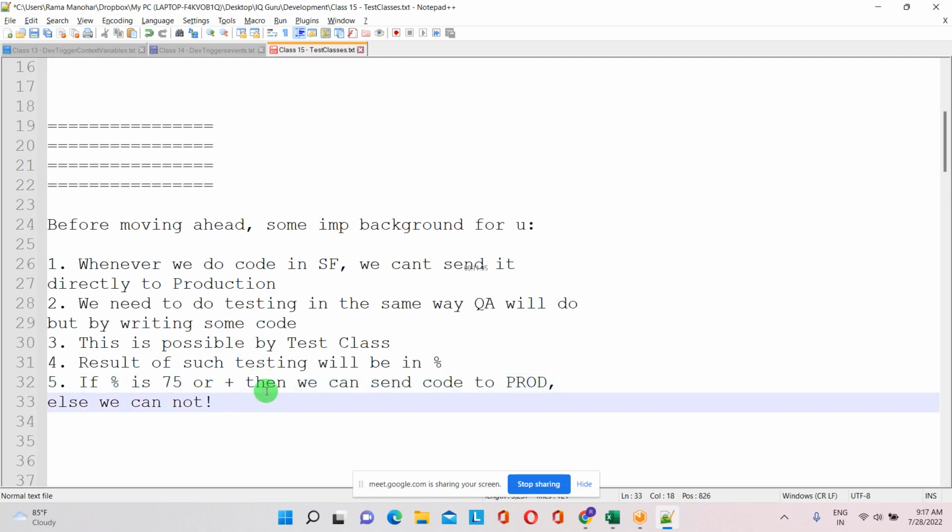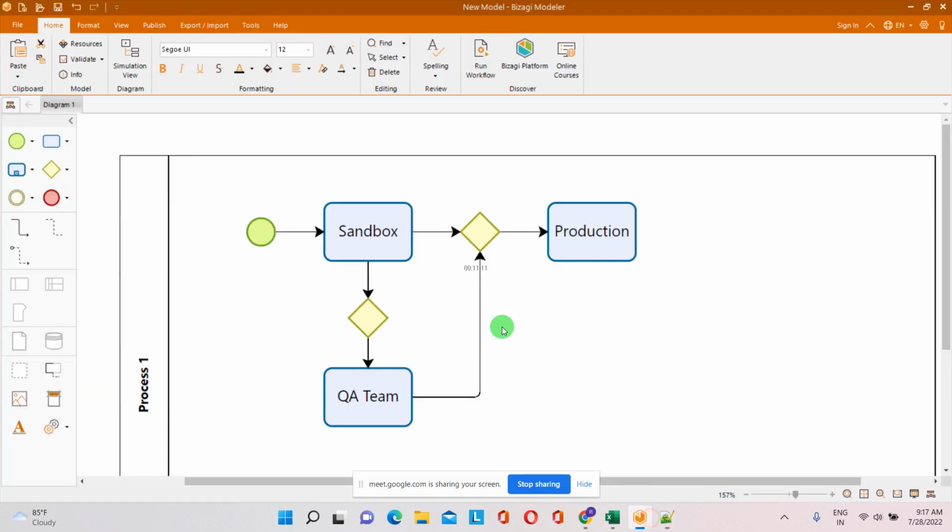Okay, but here I have one doubt. While doing test classes, we can directly do the test class and send it to production, right? Then what is the necessity to send the code to QA? I guess they will test the deeper functionality.